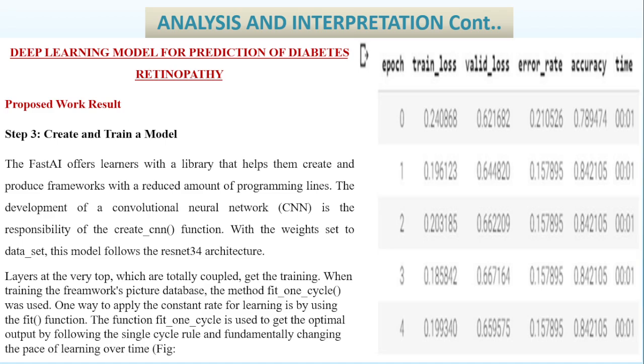Now one cycle was used. One way to apply a constant rate of learning is by using the fit. Now the function fit one cycle is used to get the optimal output by following the single cycle rule and fundamentally changing the pace of learning, which is shown in the figure.